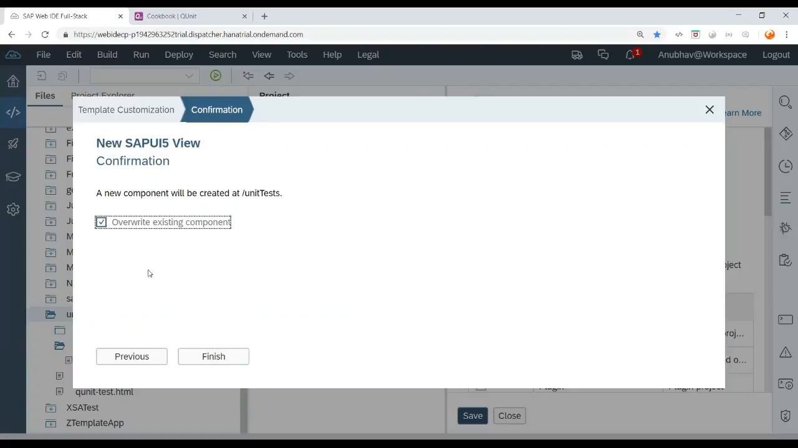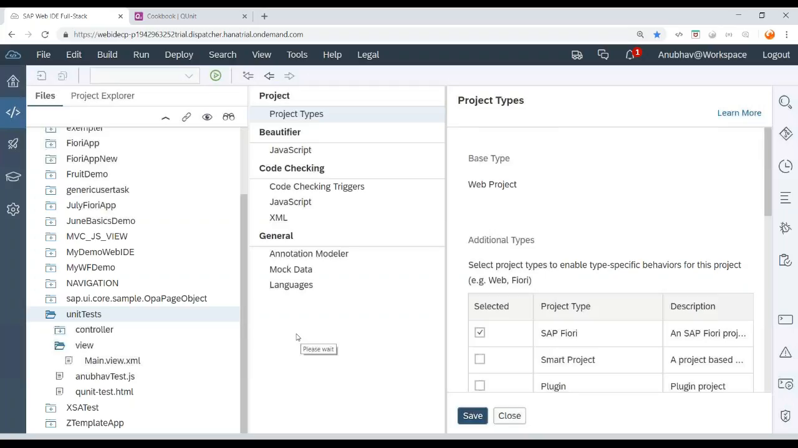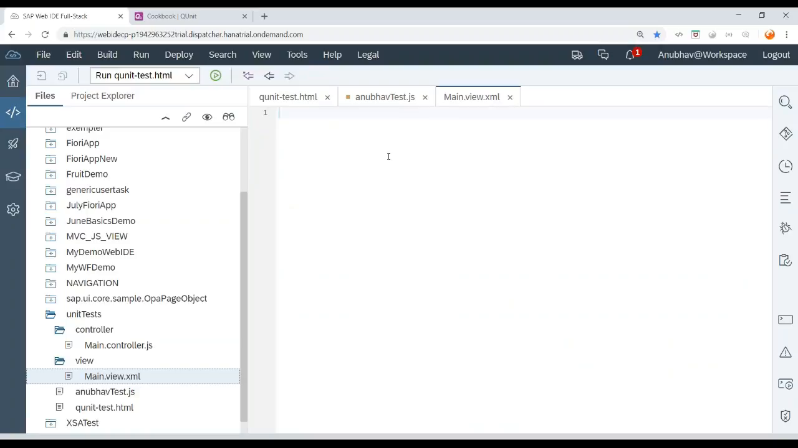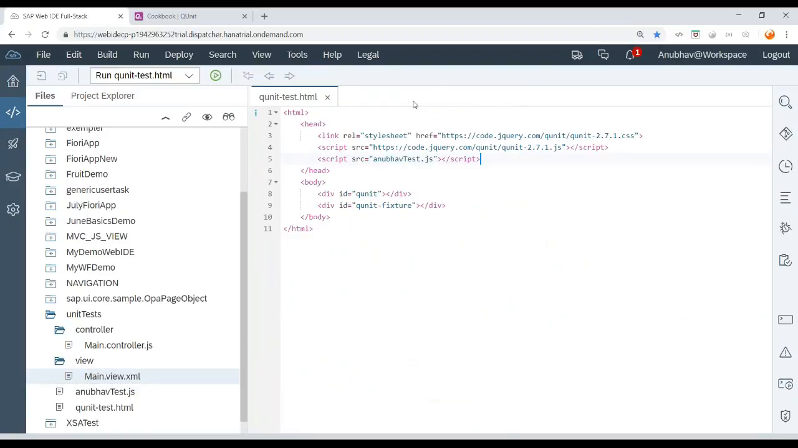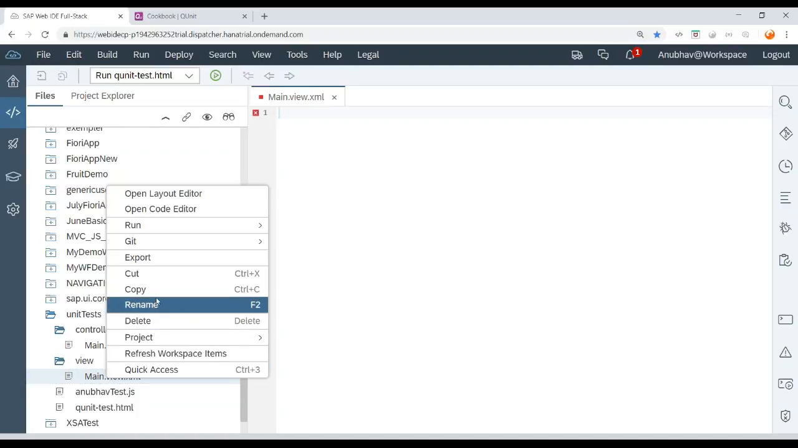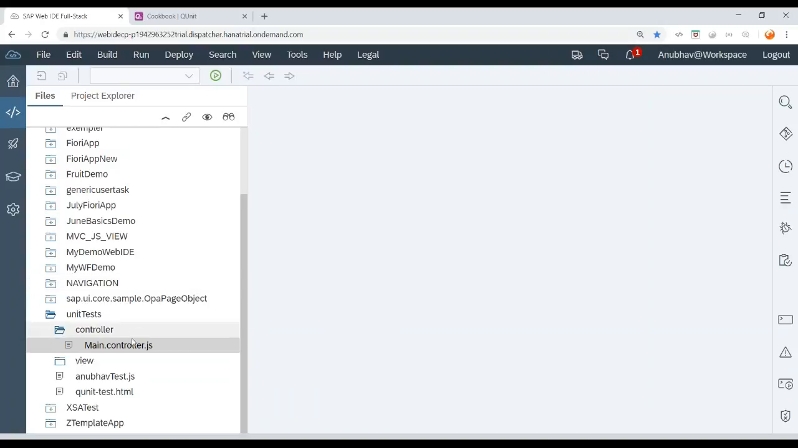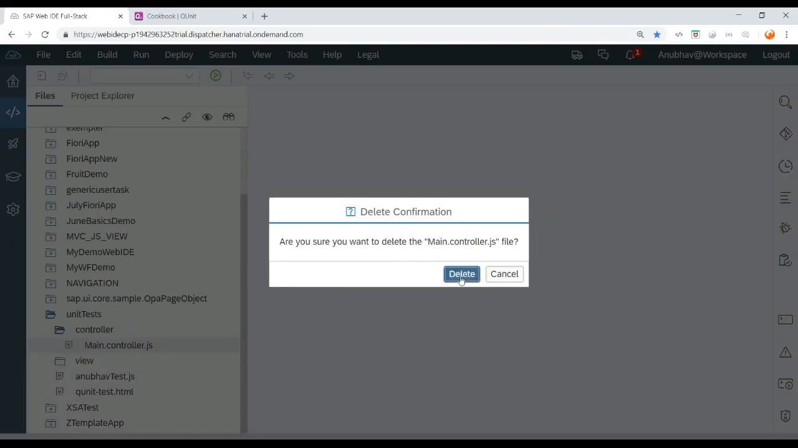Okay, it says already exist. I say overwrite. System is now going to overwrite my view. And there you go, a main view and a main controller is created by default. Let's go to the main view. Oops, it did not generate the code. Looks like some problem. Let me delete this. It did not overwrite actually. I'm just going to quickly create it one more time.